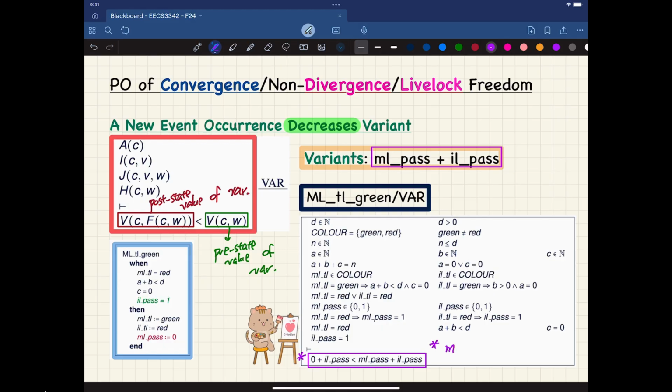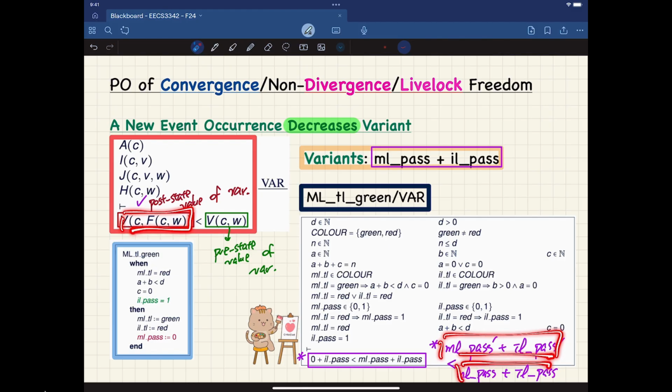So we want to make sure ML_pass in the post-state, prime, you can see the post-state here, plus IL_pass prime should be strictly less than ML_pass plus IL_pass. You can see this part here is the post-state, and this part over here is the pre-state. But how do we figure out the post-state?